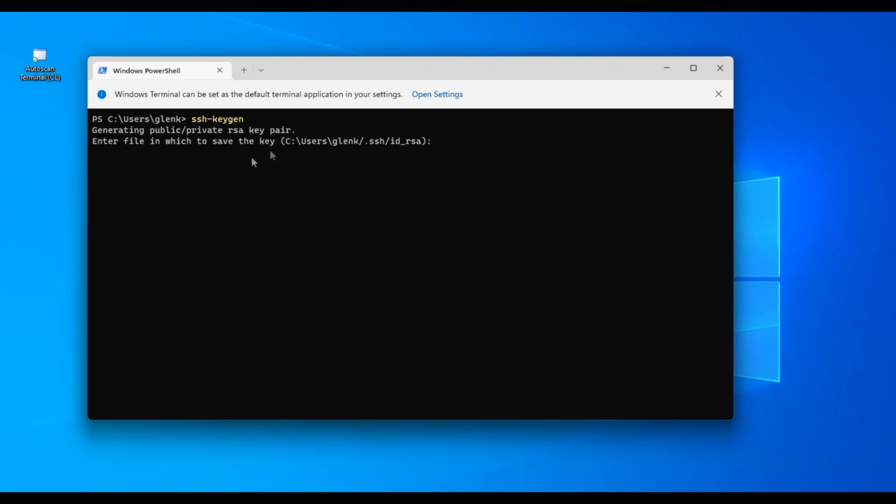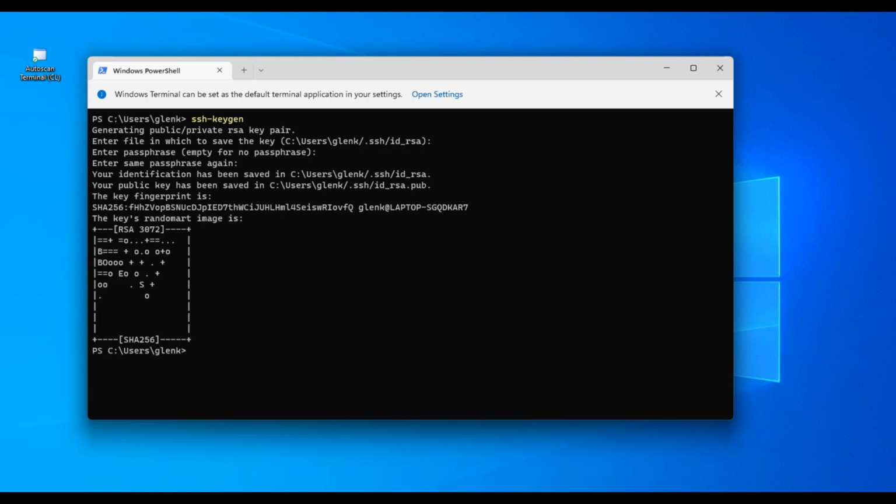Okay, it's generating that pair, and that will put that into the default SSH user profile. We could actually give it a better name than this, but we'll just accept the defaults as we did before. And again, we're protecting the key with the Windows credentials, so we don't need to add a password on top. So that's generated us a 3072-bit RSA key.